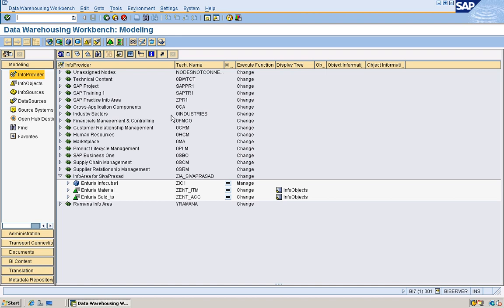So here we would be creating different BW objects in order to access the data from the source systems, put the data, create a report, and store the data especially. Let's start with the options one by one. Once we enter the transaction code, we get the header Data Warehousing Workbench Modeling, and in that there are different options, like the modeling area and the administration area.